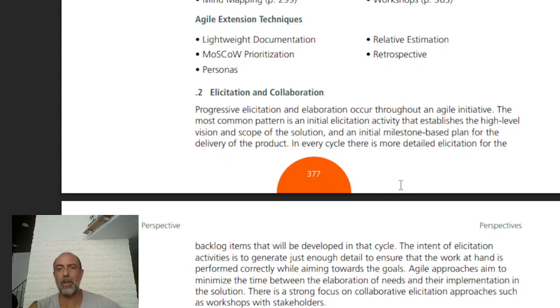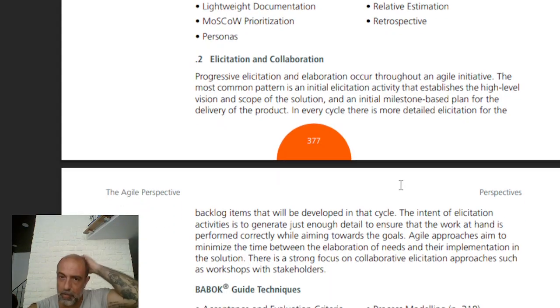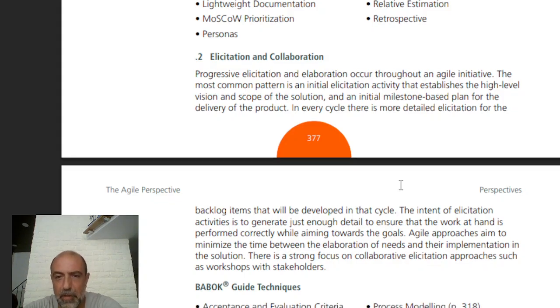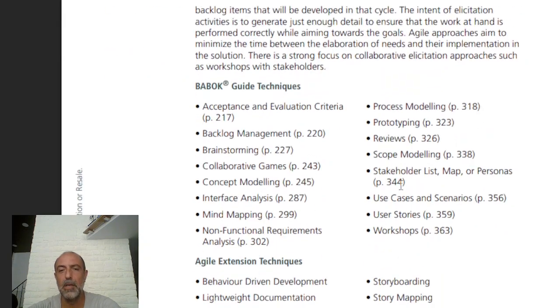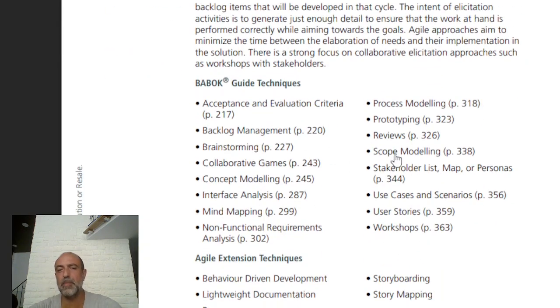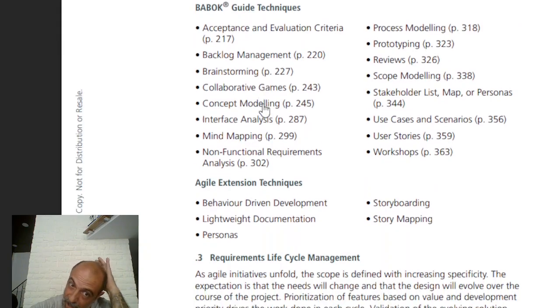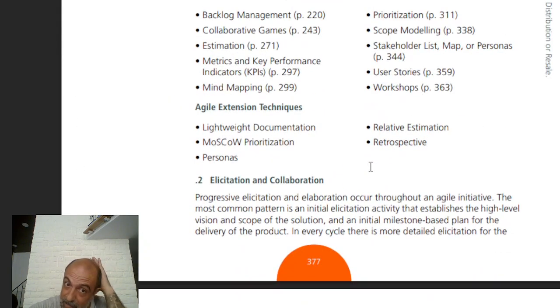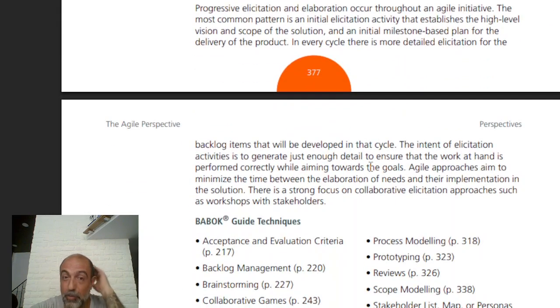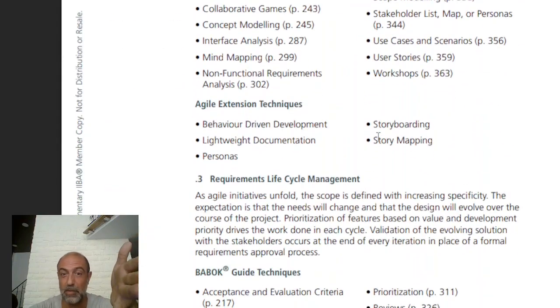We have elicitation and collaboration. Progressive elicitation and collaboration occur throughout an agile initiative. The most common pattern is an initial elicitation activity that establishes the high-level vision and scope of the solution, and the initial milestone-based plan on the delivery and the product. We also have these techniques for them: acceptance, backlog management, and there are techniques as well for elicitation and collaboration that we have. Look at that, wow.